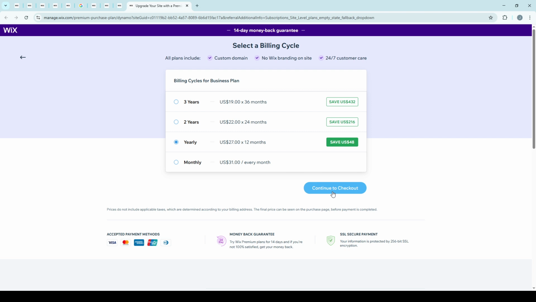Now that you've chosen a plan, the next step is to decide on your billing cycle. Wix usually offers several payment period options, from monthly to yearly, sometimes even offering discounts for longer commitments. Make your selection and then click on the Continue to Checkout button.